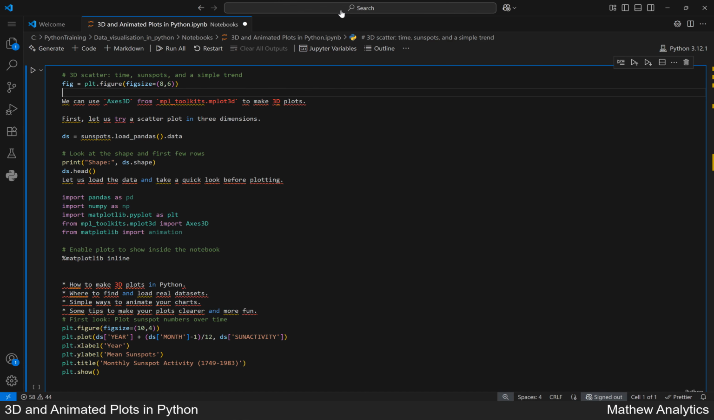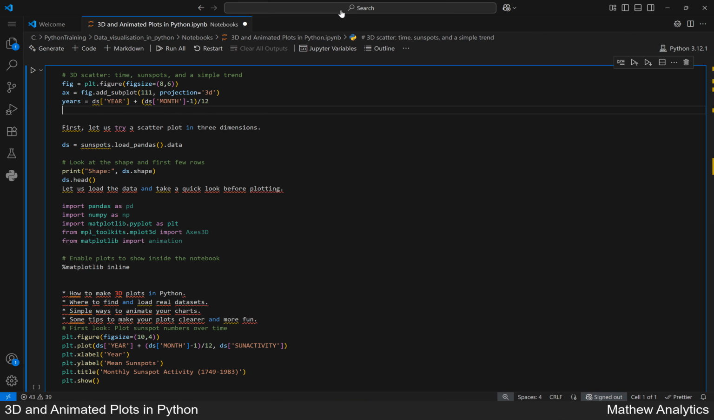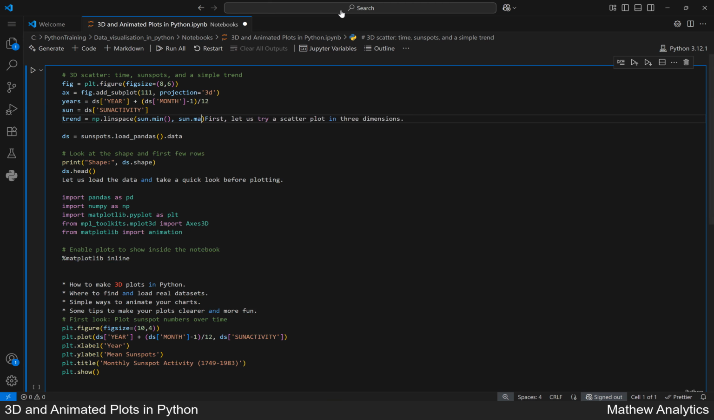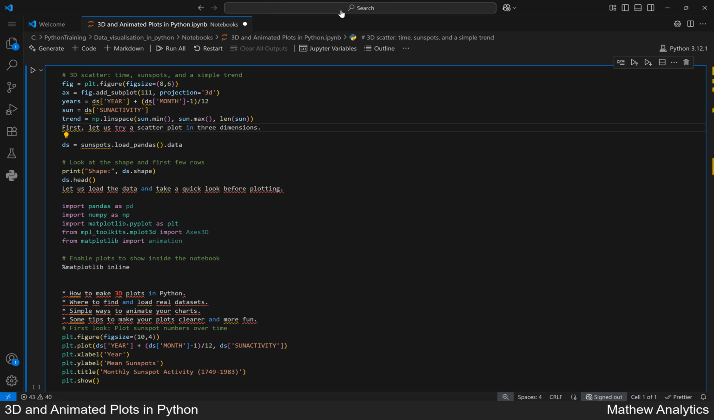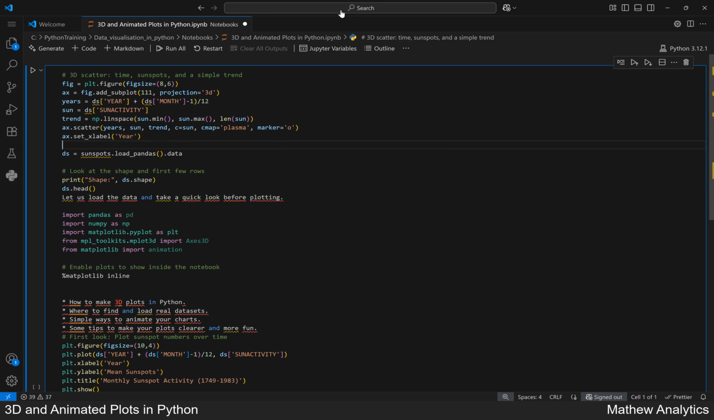The color shows sunspot level, making it easier to see which spots are high or low. We add labels for all 3 axes so you know what each direction means. Set a clear title to help viewers. Finally, we show the 3D scatter plot. Try dragging the plot with your mouse to see it from different angles if your tool allows it.